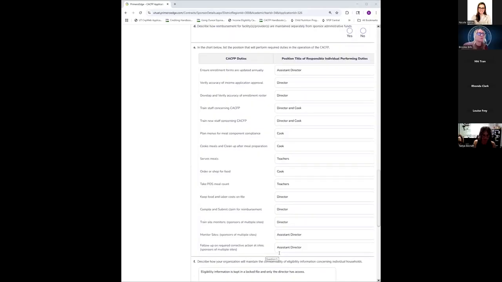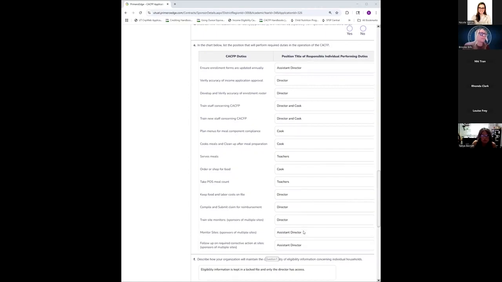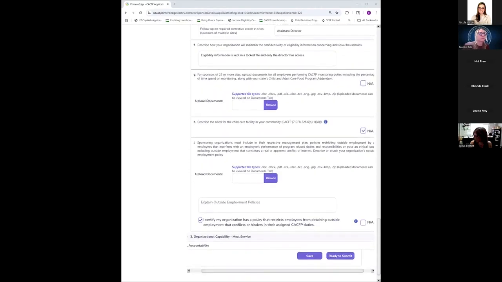Okay, question E should be pertinent for everybody and it should be on everybody's management plan. In the chart below, you will list the position that will perform the required duties in the operation of the CACFP. For example, if the director is responsible for ensuring that enrollment forms are updated annually, you will type in director, not the director's name. You'll type in the title of who is responsible for completing that duty. Question F, describe how your organization will maintain the confidentiality of eligibility information concerning individual households.